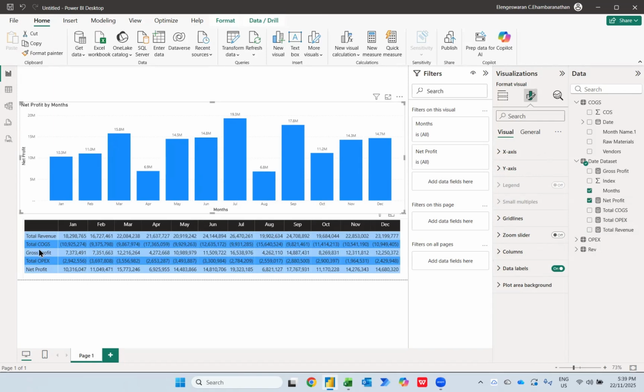So now my manager can see this is the trend for the net profit and this is the breakdown. So we have total revenue, COGS, gross profit, OPEX, net profit. So this is the breakdown. So 10.3, 10.3, 11 million, 11 million, and so on.